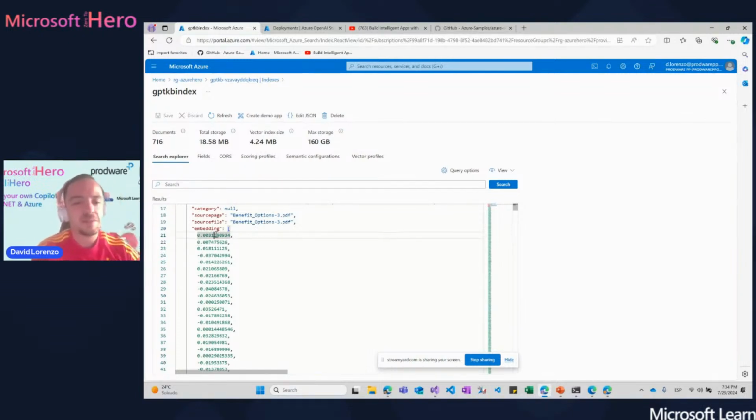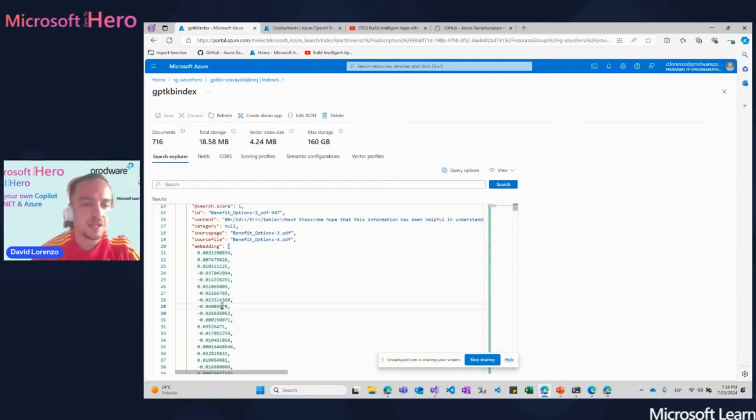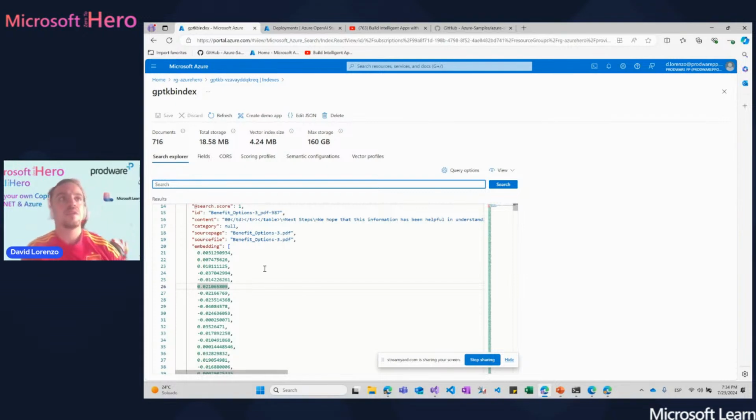1,536 dimensions, which is the OpenAI ADA embedding that is generated from this content. So this has the meaning of the content, and we can do a semantic query to this Azure AI Search to get the 3 or X most relevant documents from here, in order to augment our prompt and generate a good response to our users.